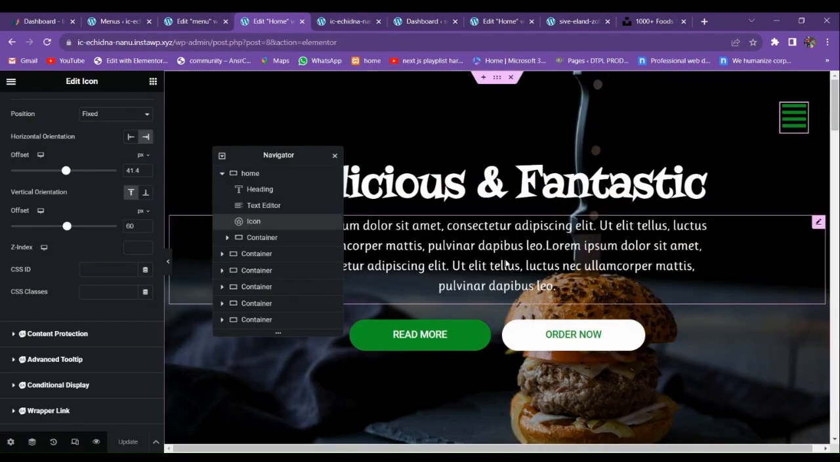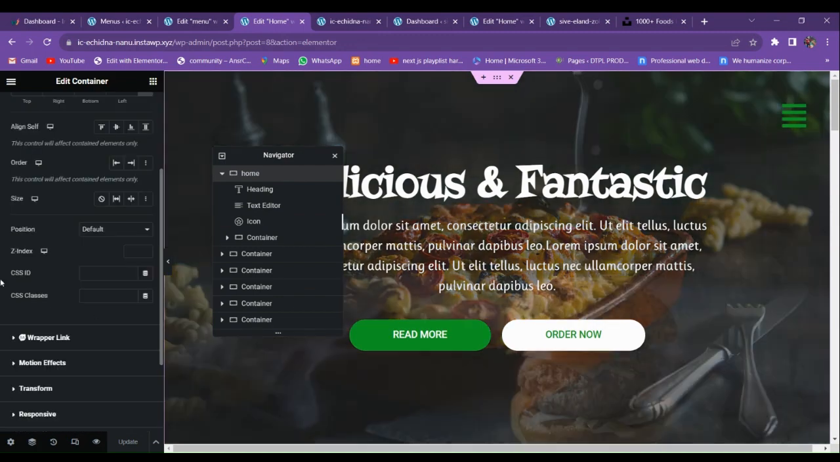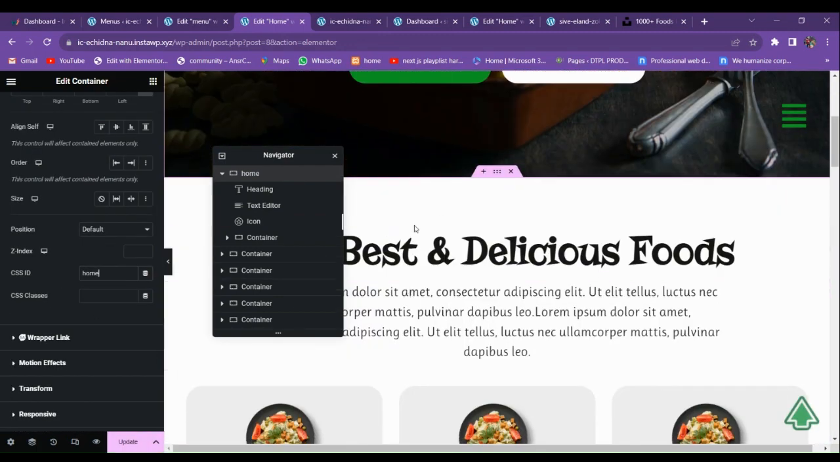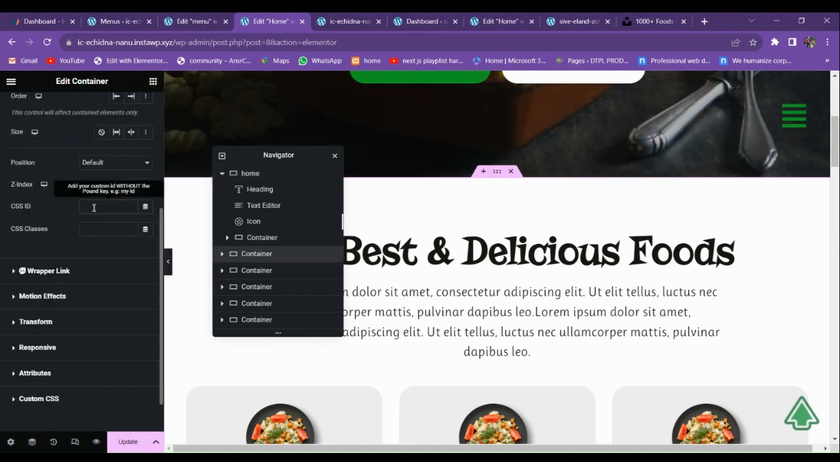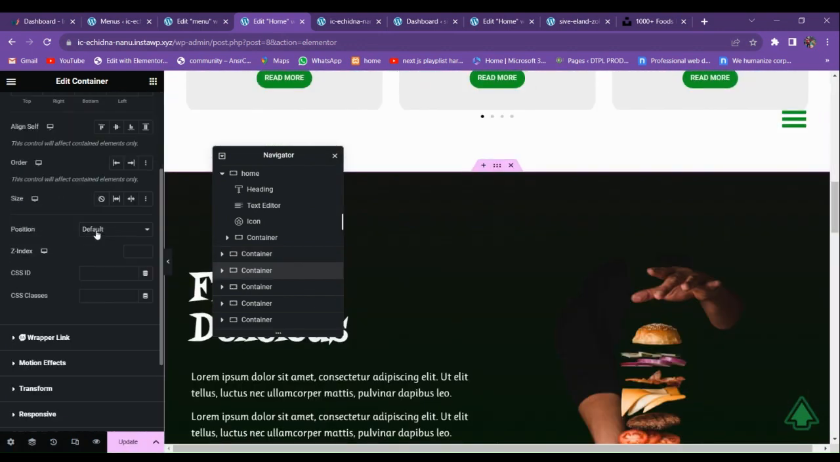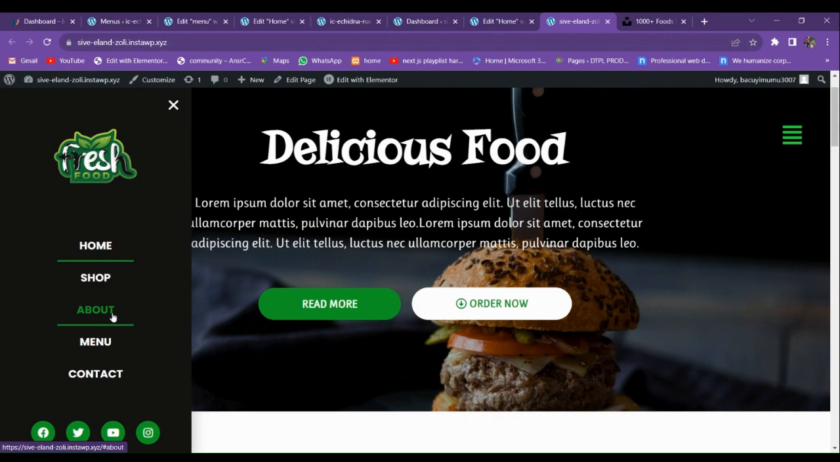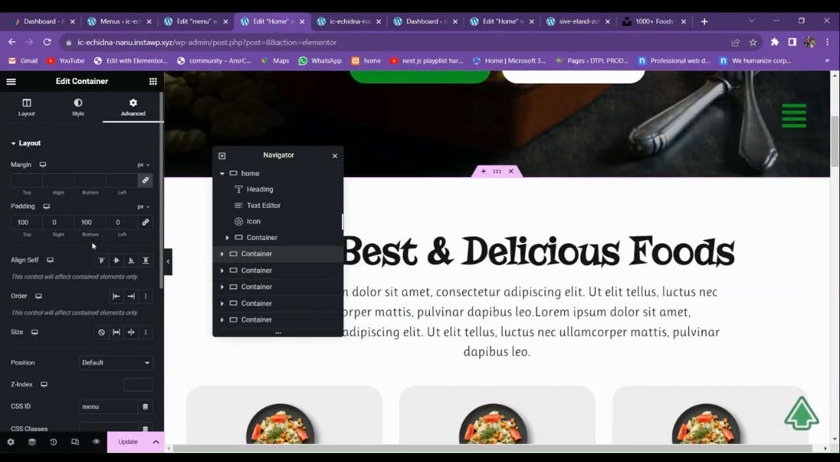Okay, so for making this we have to go to this main container, go to advanced, and from here we have to give the ID, the same ID which we have given. Let me choose this, and for this I think I have given the menu. Go to CSS ID and write here menu. Now move to the next, and for here I think home menu. Wait, okay, home shop about menu. So I think this is the shop.